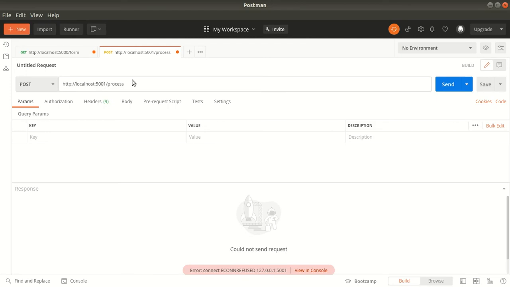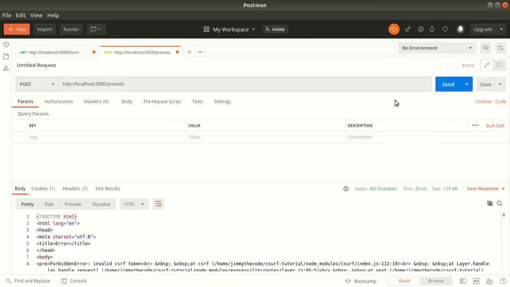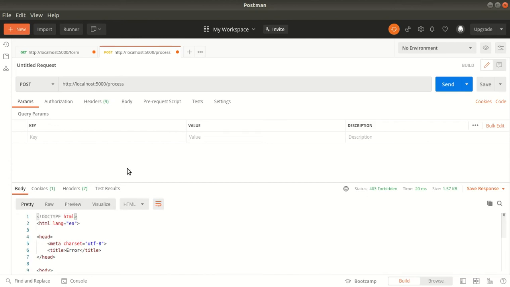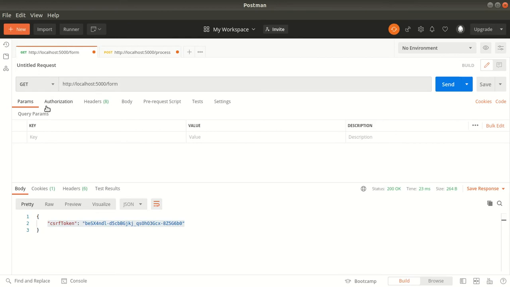So now we'll send another failing request, but less failing. So we'll at least send it to the right place. There you go. So now we've got a forbidden error, invalid CSRF token. Well, that makes sense because we haven't sent the required CSRF token that we received in our body here.